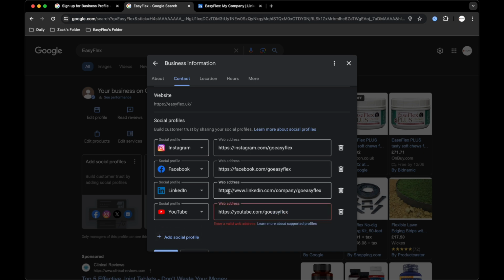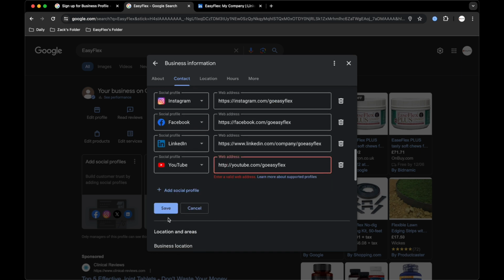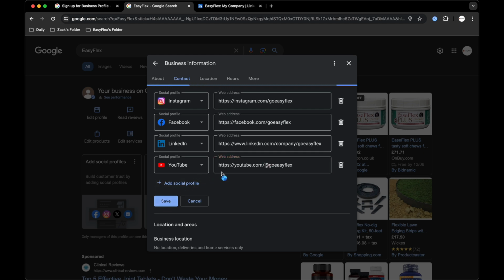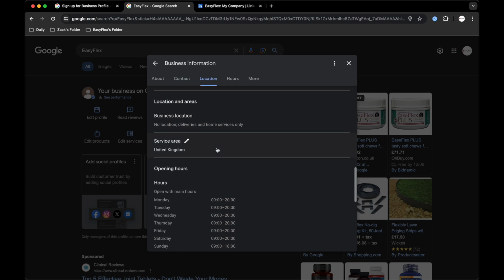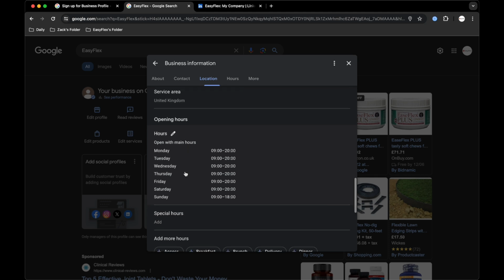Perfect. I think we need to add the @ in actually. Hold on. All right, perfect. Just add the @ and then click save. All right, now once you make those edits, it's going to be pending, and then it's going to take a few minutes for Google just to verify that everything's all good, and then you can continue.